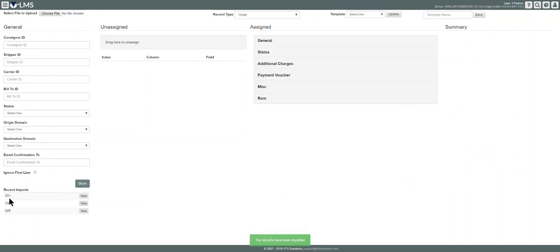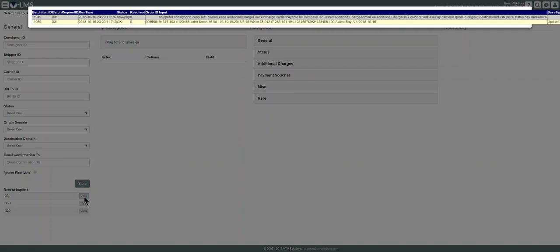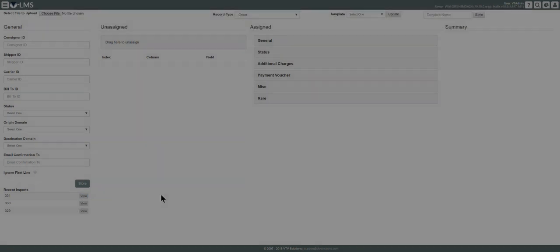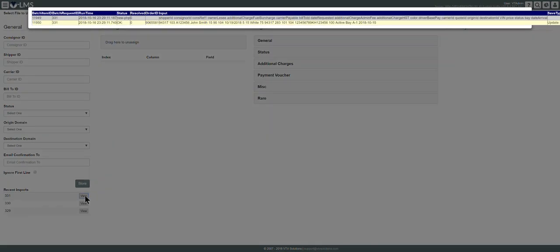It's going to add a recent import here, so 331. We can look at it by clicking View. Now, normally these go into a queue, and if you've got hundreds of orders or the queue's busy, it may take several minutes for your CSV to process. No worry. You'll see your status here. You can click off and click back in at any time to see the status. You can also wait for the email to arrive.